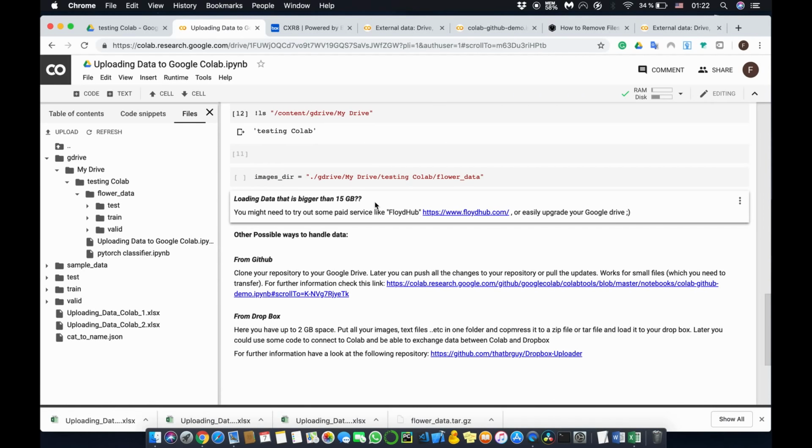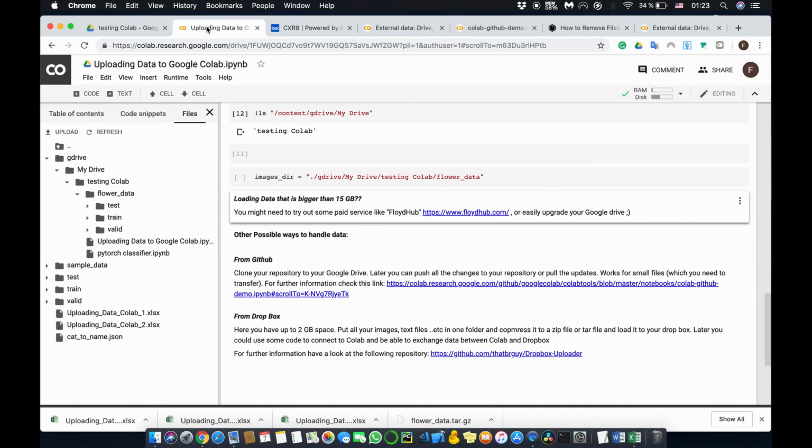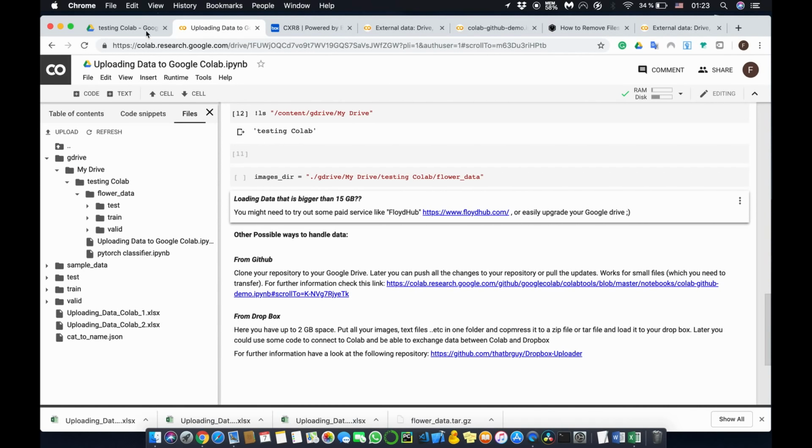Now I want to talk about the case where I have, like in my master thesis, this big data of the chest x-rays, and I cannot use Google Colab directly because it will disappear and it's very annoying to download this data again and again. So what is the solution? Unfortunately, there is currently no free solution, so you either have to use something called FloydHub.